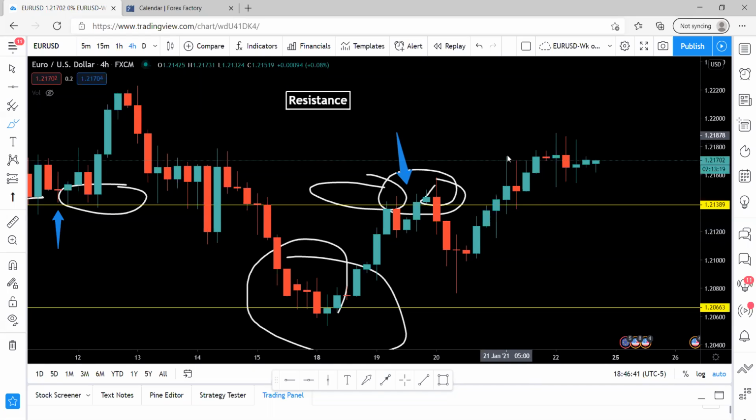Okay. So the body shows you where price ended up closing, and the wicks show you where price was at some point. Making sense.